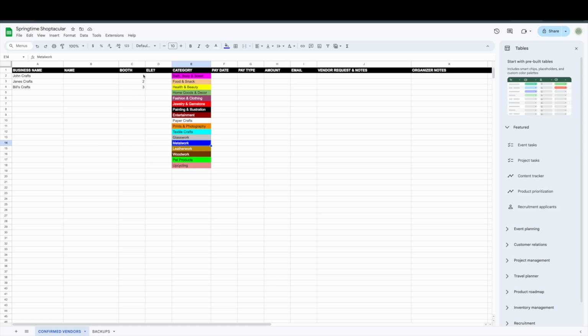Because again, they need to know which booth number they have. They need to know where the booth is. They're going to want to know who's around them, all that different stuff, okay? So it's very important to keep this organized, not just for yourself, but again, for your vendors.